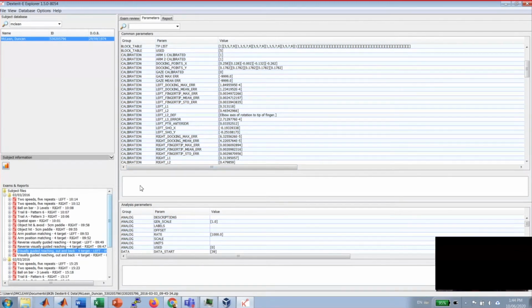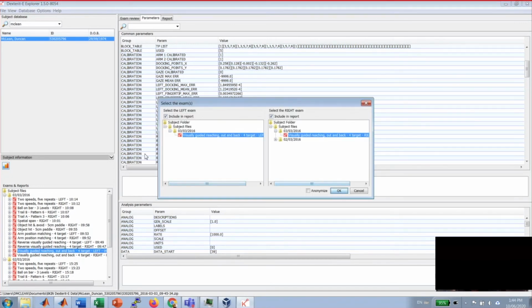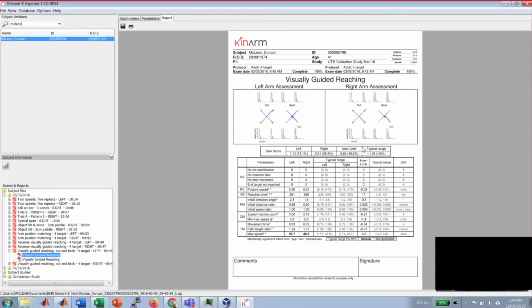So now we've gone through looking at an exam. You can also do reporting. If you've collected Kinarm standard tasks, you can use those. Here I've got a visually guided reaching exam. So I can just say generate a report. And there you go, you've now got a report. This uses all of the exact same code to generate reports as Dexterit-E does. So whether you're generating your report in Dexterit-E or Dexterit-E Explorer, you're going to get the same answers as long as they're matched versions of the two.